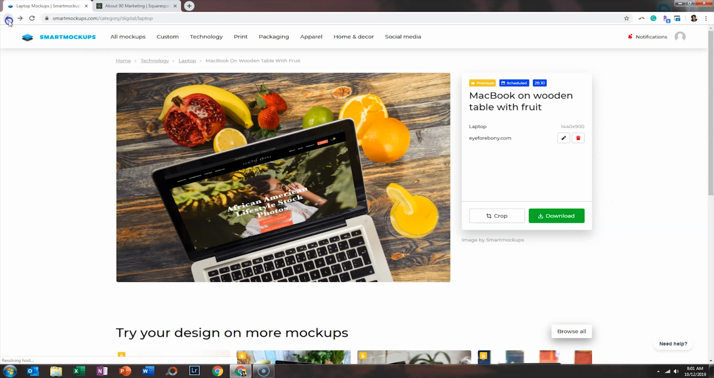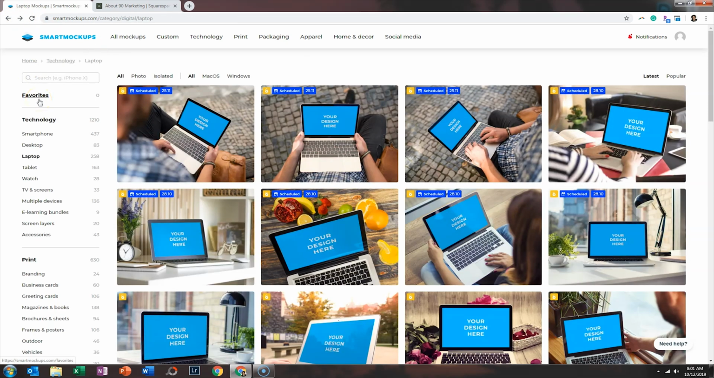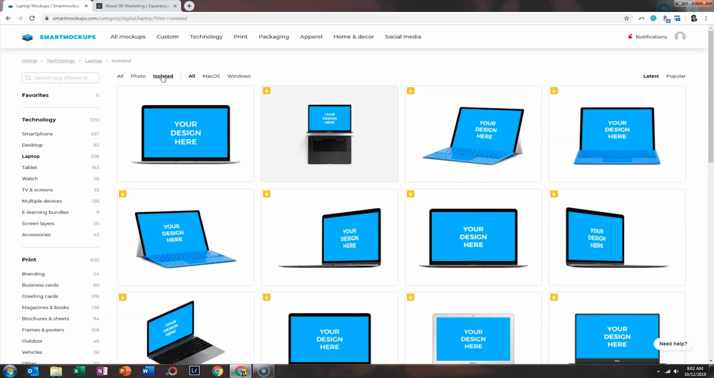Now, if you are creating graphics for a Facebook ad or an Instagram ad, maybe you don't want the photo background, maybe you just want the computer isolated. And this isn't just for website designers. Maybe you are a coach or a strategist and you have an ebook coming out or a group coaching program, and you want to create a graphic that shows people what they're getting for what they're paying. So you may want to utilize the isolated devices.